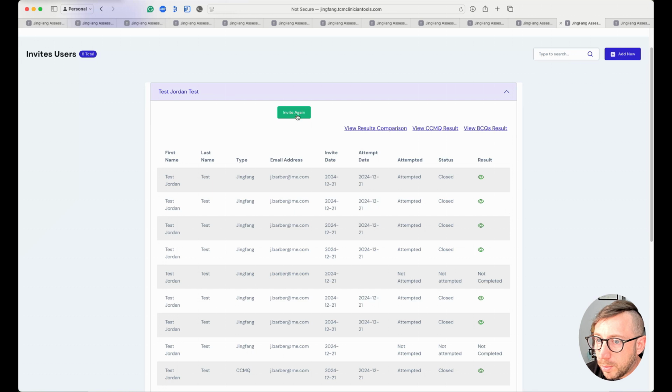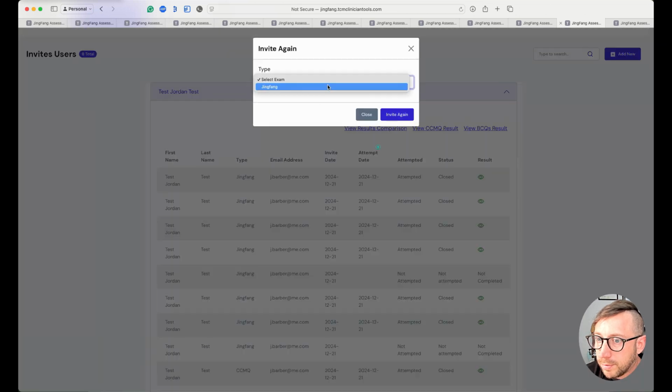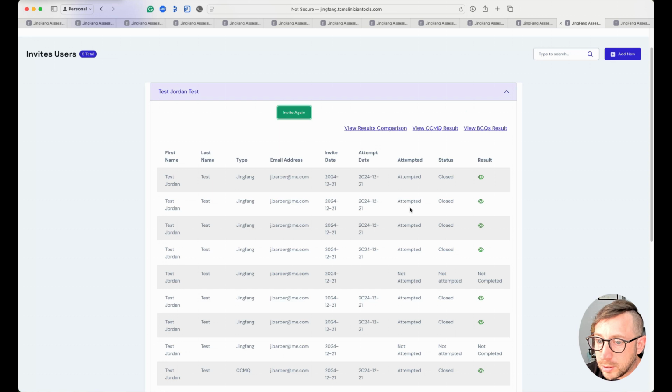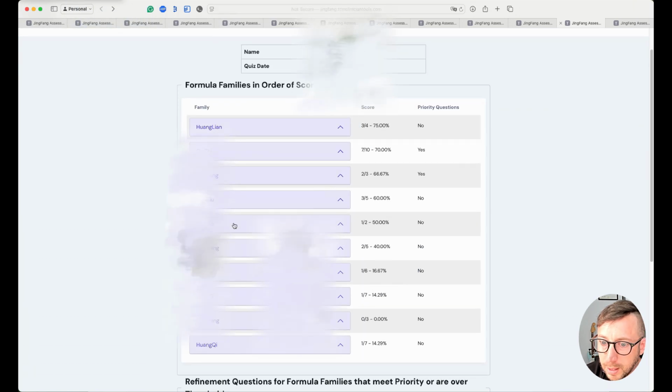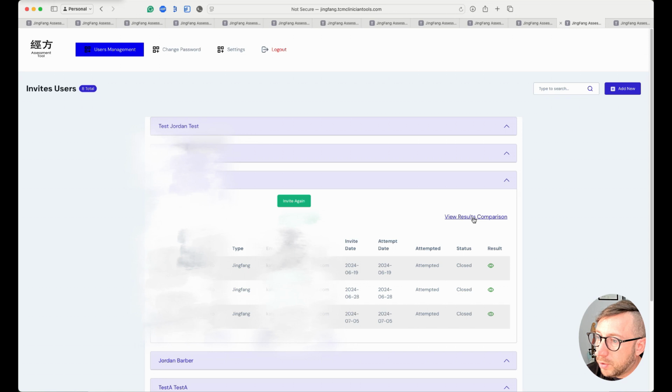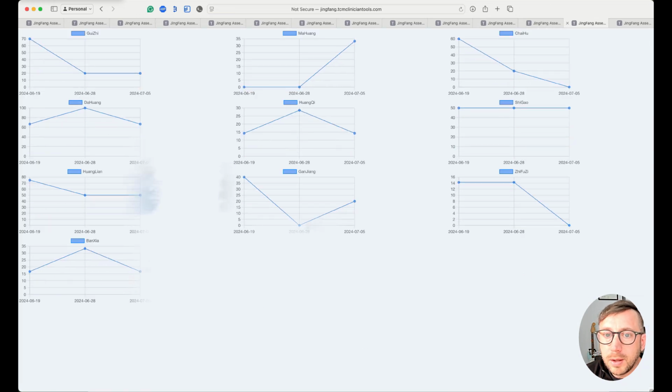When we're looking here, if we want to invite the person for more, we can hit invite again. You can do follow-up questions that way. And then what's interesting, I'll go to that patient to see in real time. If we do a view results comparison, we see the 3 different tests and their dates, and the more tests you have, you'll see the changes by formula family.